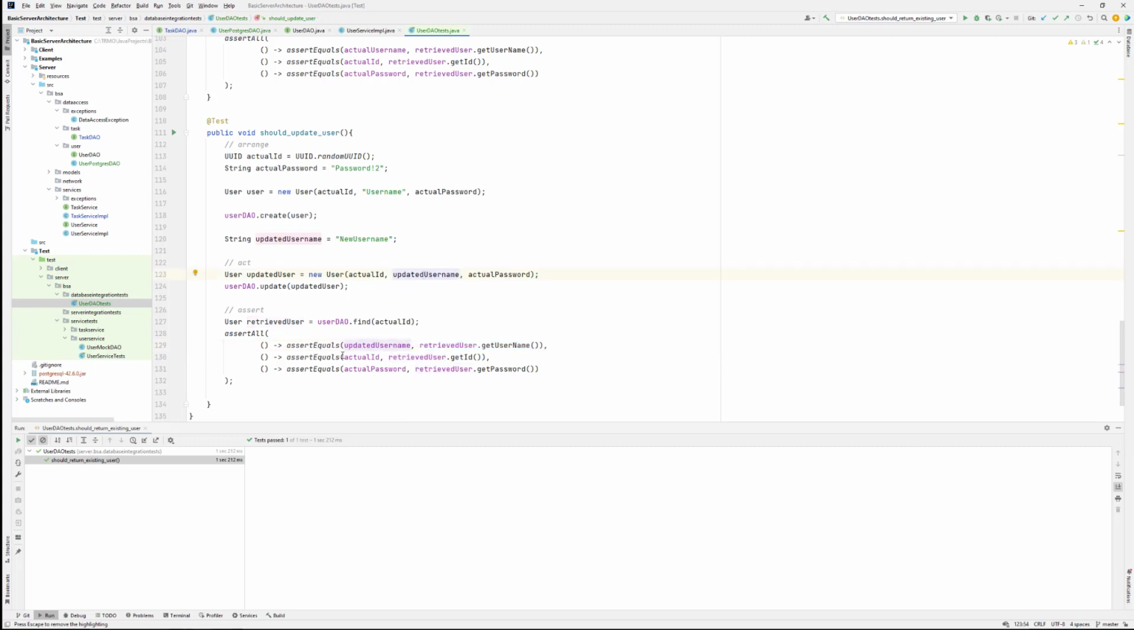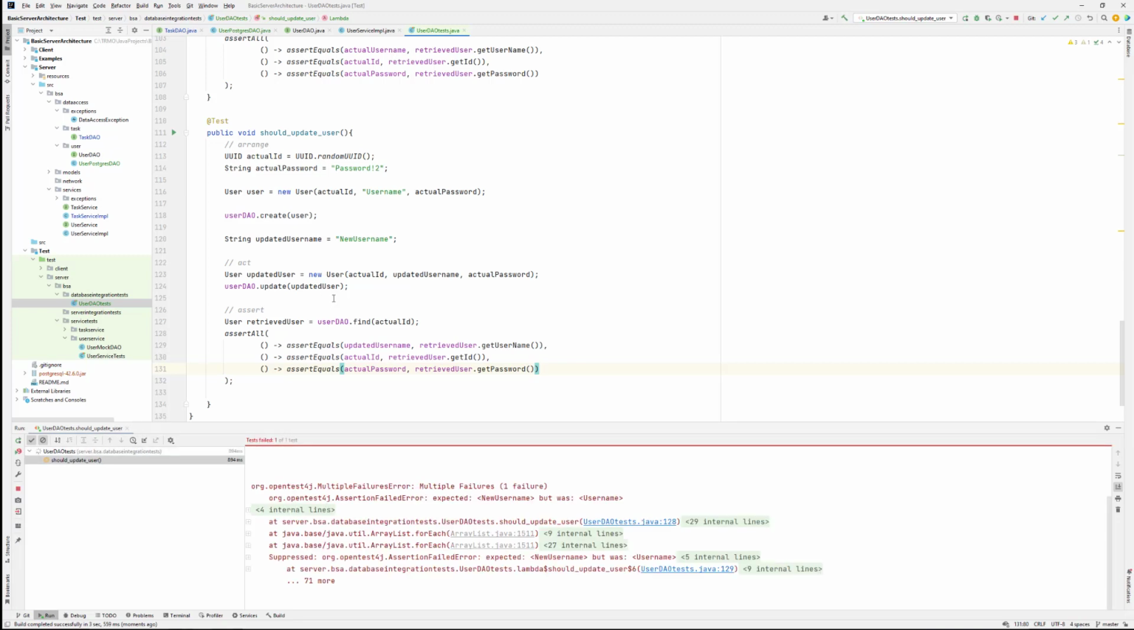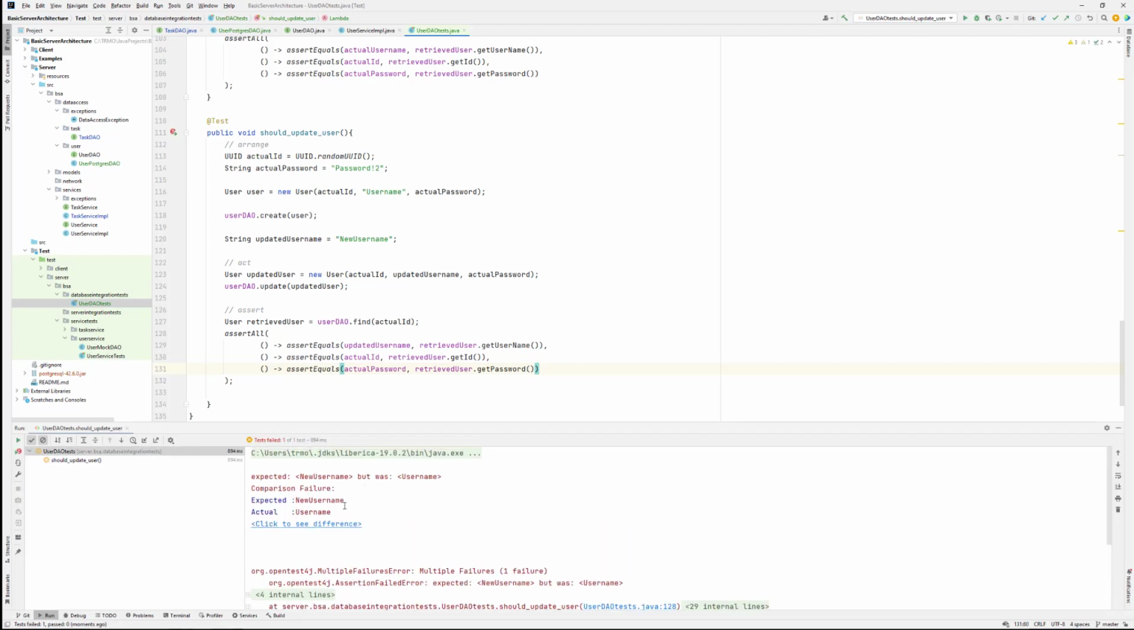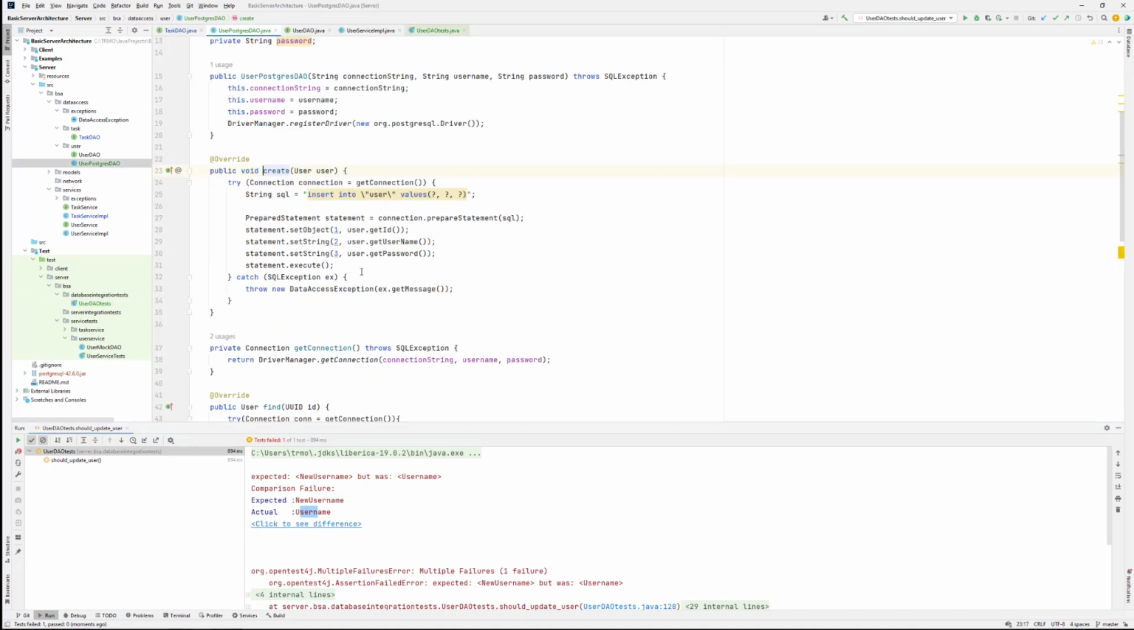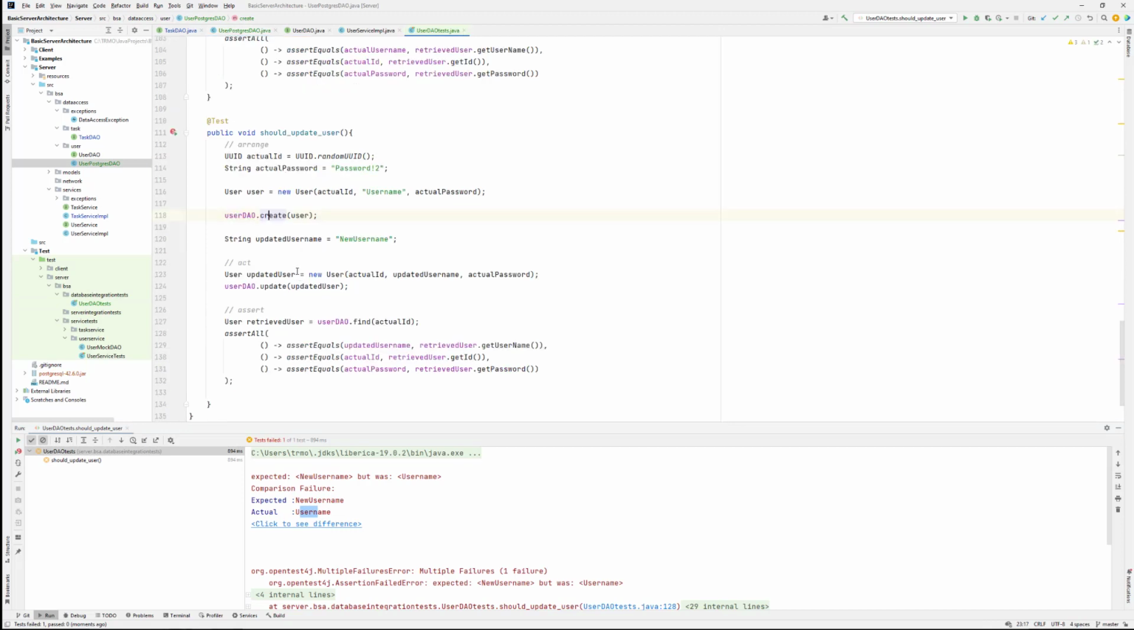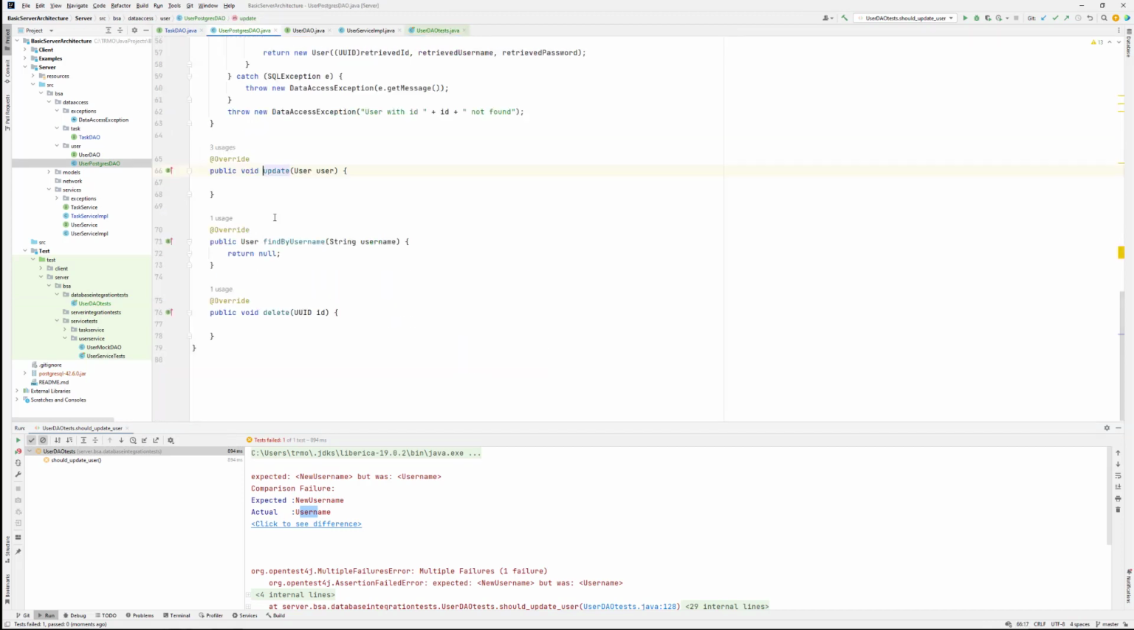Because that's what updated, yeah. And actual ID is matching the retrieved one, and actual password is matching that one. So we run it, it fails because I don't have anything in the update thing. Multiple failures, expected new username, but it was right. So nothing happens, obviously. Oh, not that one. Update.